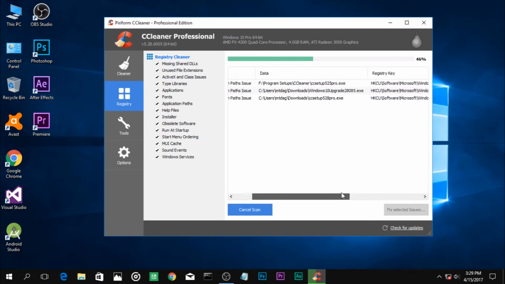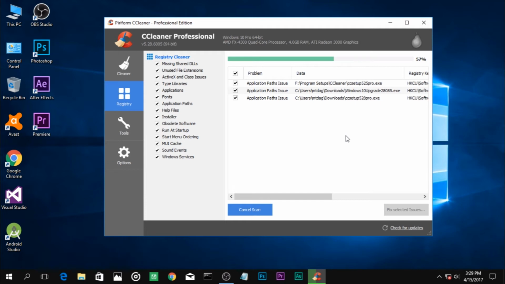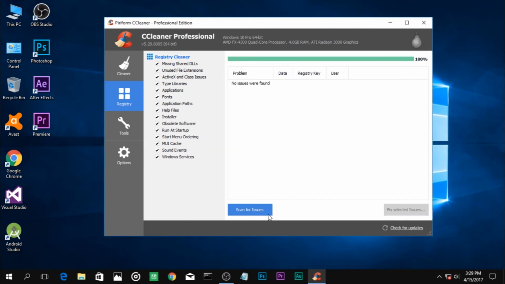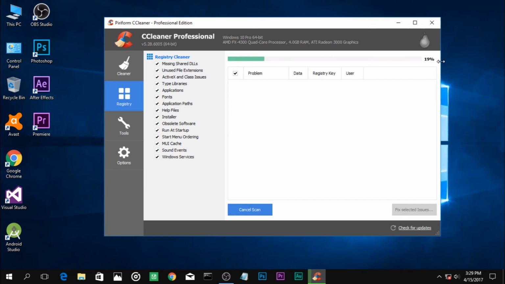So we have a bunch of errors already detected. If you're running this for the first time, you'll have probably a lot of errors, maybe even 100 errors. Don't worry, you can safely fix all selected issues and close it. Now you might want to run it multiple times, because I've noticed that when you have a lot of errors, it is not fixed in one run. So you can run it twice just to make sure.